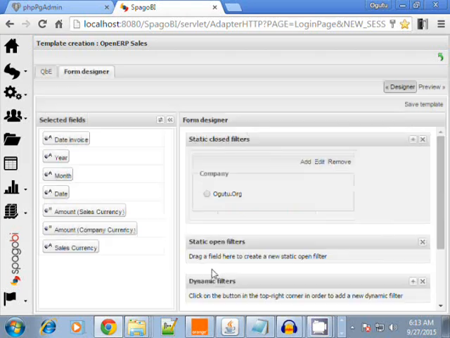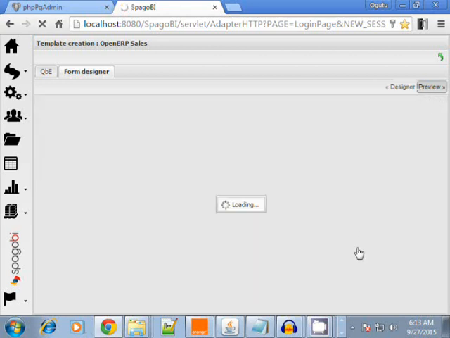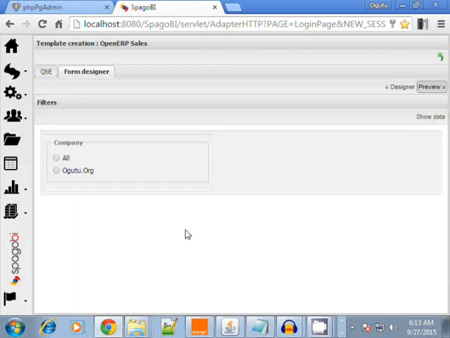So apply. So you can see that's the first filter. It means that if somebody clicks here, the value that will be sent to the database is Odoo.org. So let's preview our form. Right now our form has two filters for the company. All means everything, and then you have Odoo.org.